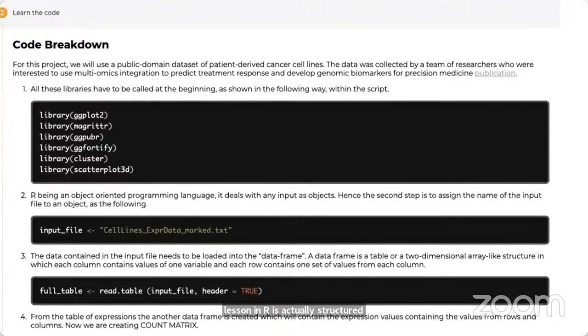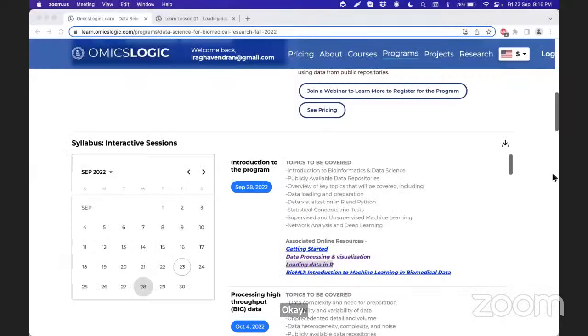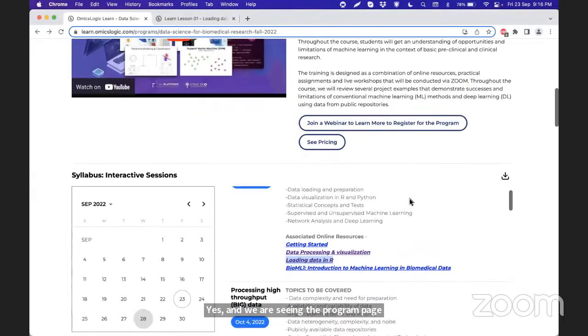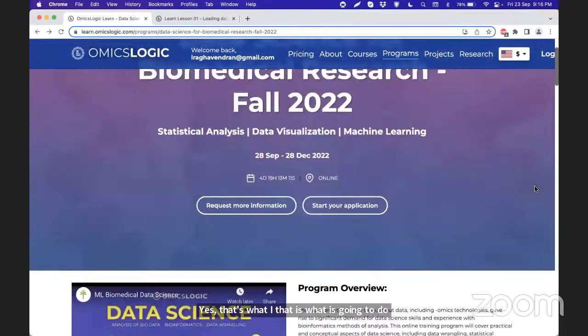So let me reshare my screen. Okay, that is my Zoom. Srigauri, can you see my screen? Can everybody see my screen? Yes, sir. We are seeing the program page. Yes, that is what is intended.